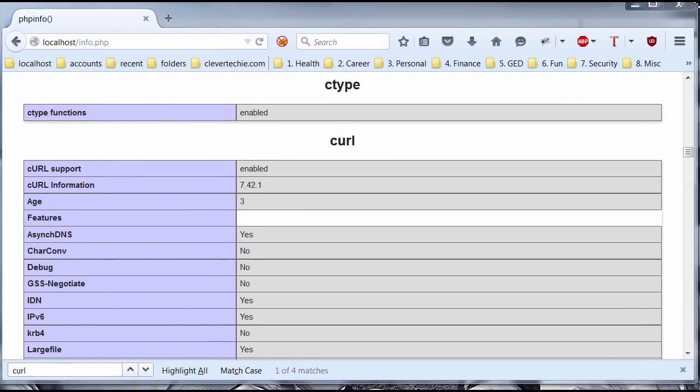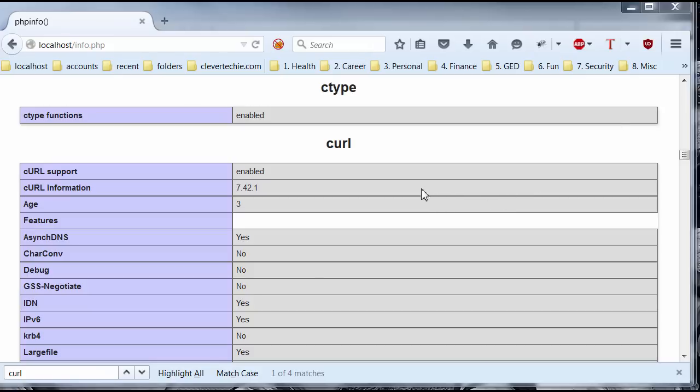So that was it. You guys now have the latest version of Apache and PHP 7 running on your computer. In the next video, I'll show you guys how to install MySQL so you can start working with databases. And I'll see you guys in the next video.